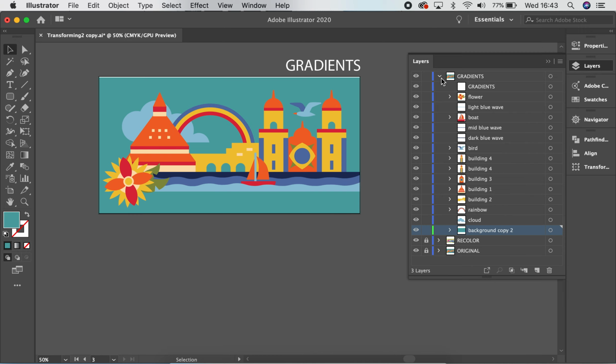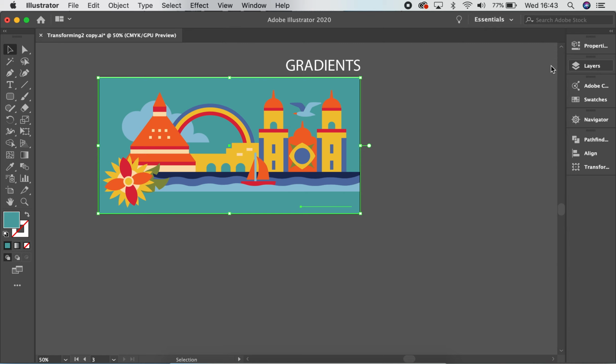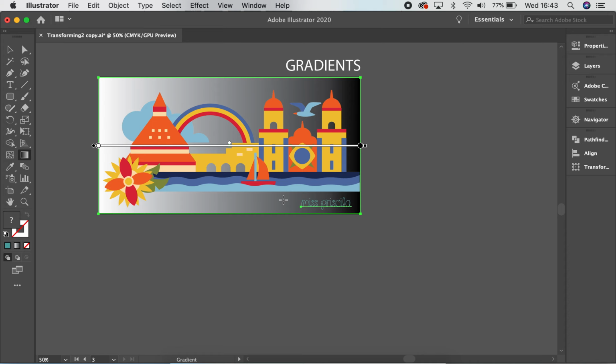So I'm going to make sure, yes, I'm in the gradients layer, and I'm going to select the background. Now, once you have your object selected, you're going to find the gradient tool, which you can activate with letter G. You click on it, and you just simply click on the object that you want to add a gradient.